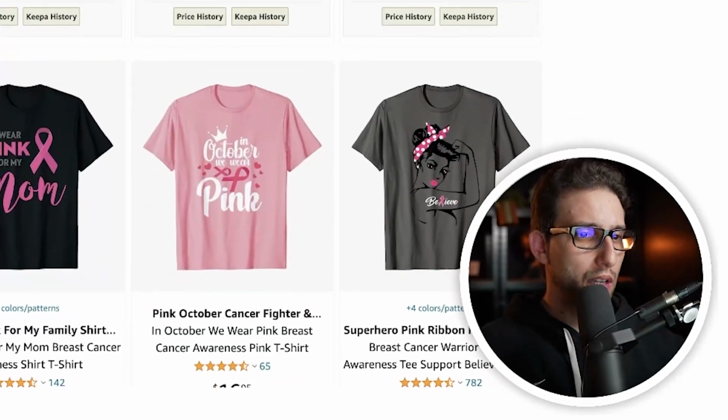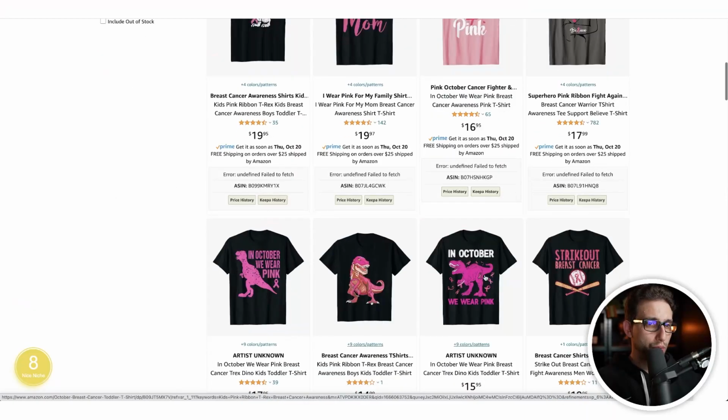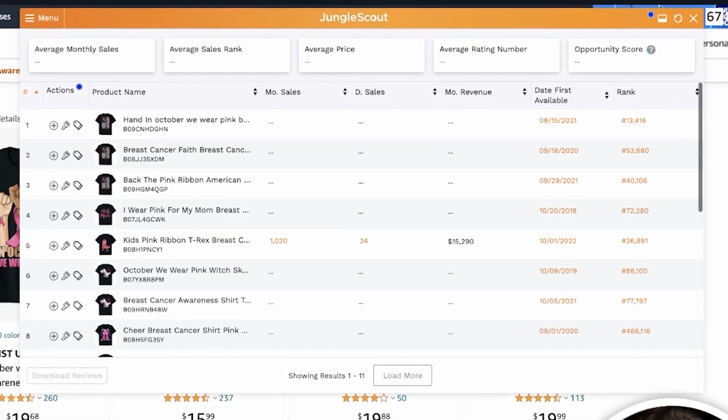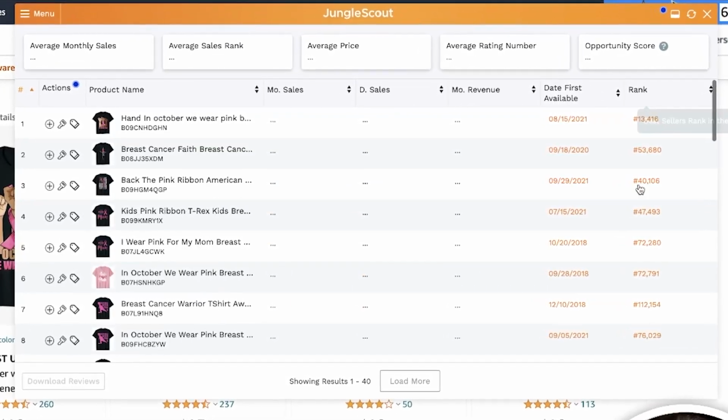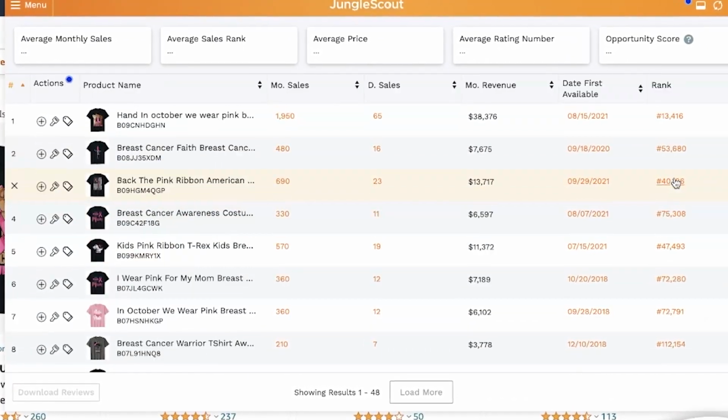Now check this out, guys. Not many people have done the dinosaur niche. Look at that. 1, 2, 3, 4. It's not very saturated. The number of results is actually not bad. 148 results. So looking at the BSR, it's pretty low, guys. Look at that. Nice. That's definitely something worth trying.